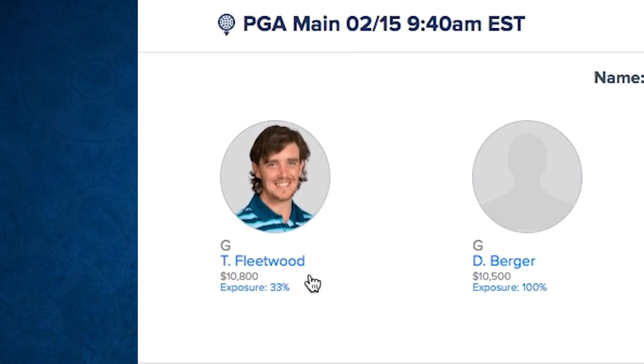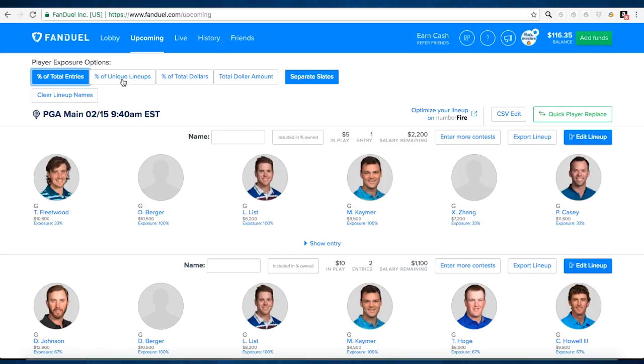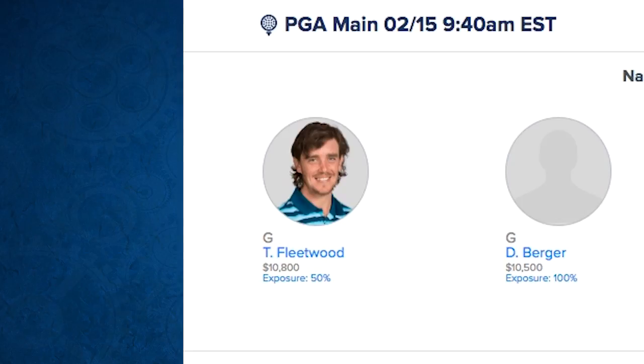The player exposure option is pretty straightforward. Percentage of total entries that you own a player. So we have Tommy Fleetwood on 1 lineup out of 3, so his exposure is 33%. If we switch over to percentage of unique lineups, he goes to 50%. Dustin Johnson is at 50%.